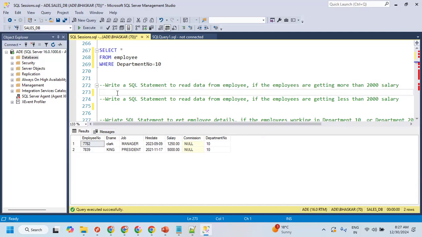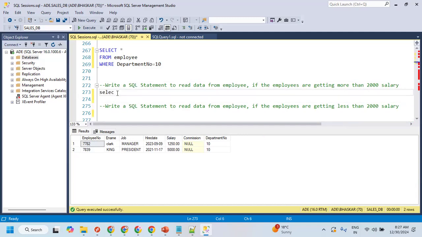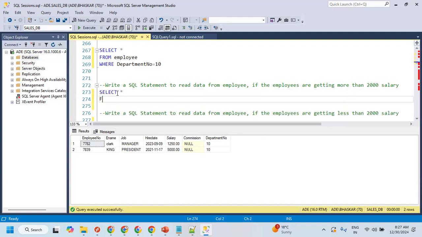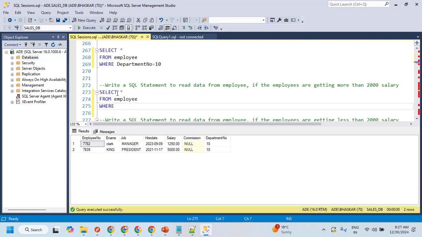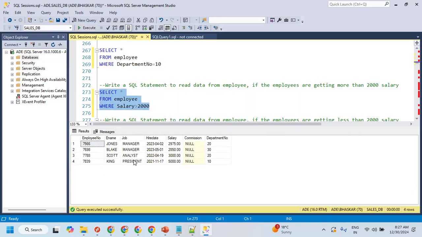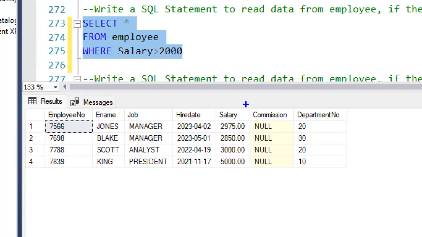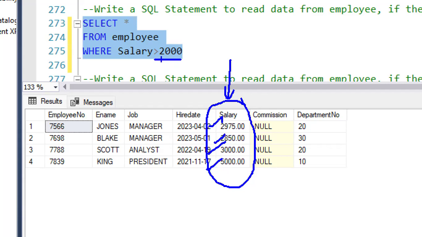So now I'm going to write here, you can see, select star from table name is employee where salary, this time is salary, greater than 2000. If I execute this now, you can see the employees getting more than 2000. You can cross verify. Whenever you do some practice, you just validate it. As we're having less volume of data, you can easily validate it. Check each and every one's salary here. You can see they're getting more than 2000 as expected.